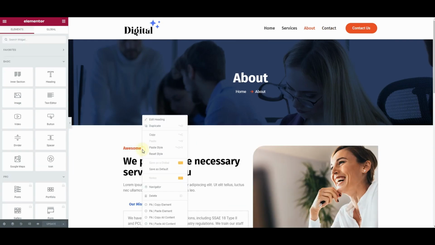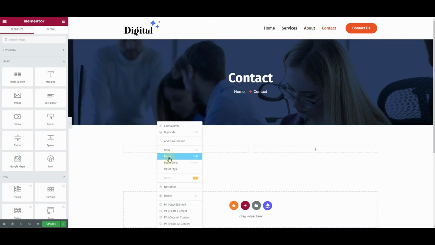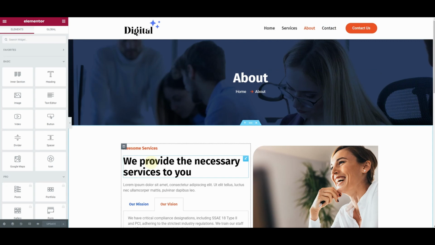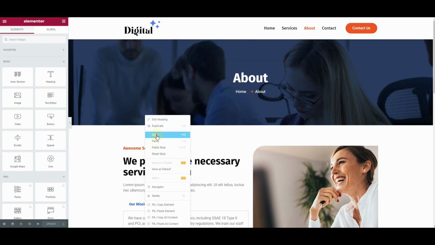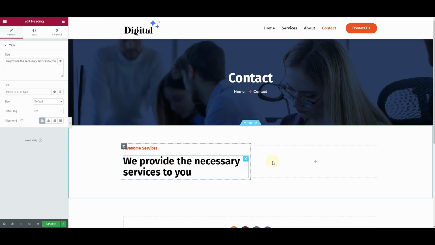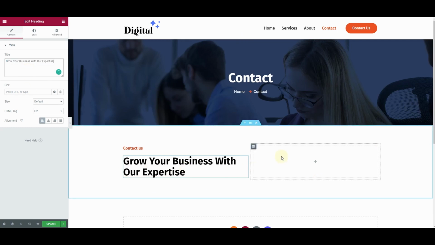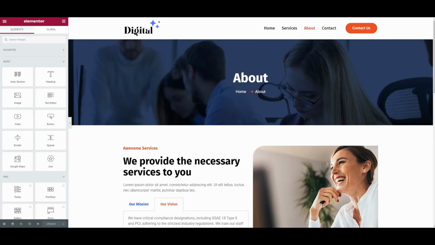What I want to do is to copy this small title from here, and then I can paste that title right here. And then I want to copy this big title, and then I will paste that big title right here. So I want to change the text for that title, so I'll change the text to contact us. And then for this big title, I want to change the text to grow your business with our expertise.